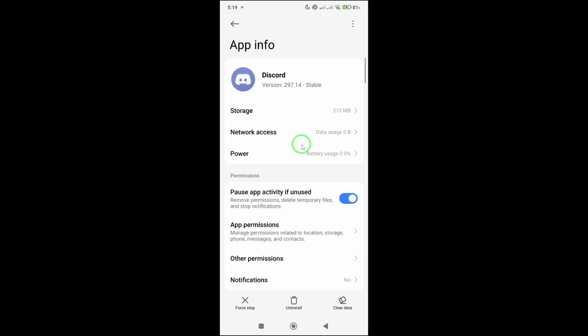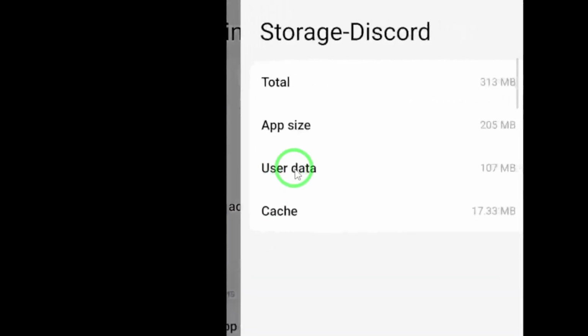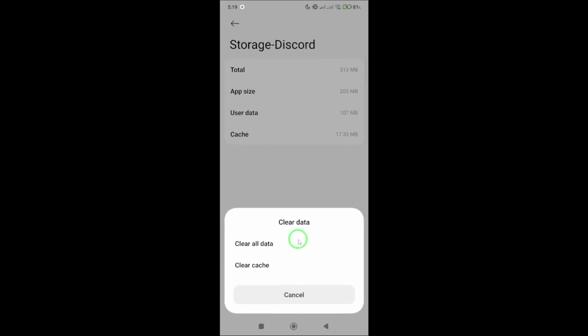You'll be taken to the app's details panel where you can manage all sorts of settings specific to Discord. This is the central hub for handling storage, notifications, permissions, and more. Now, scroll down to find storage. This section shows how much space Discord is using on your device and breaks down what's stored locally. It's the control center for clearing data in a targeted way.